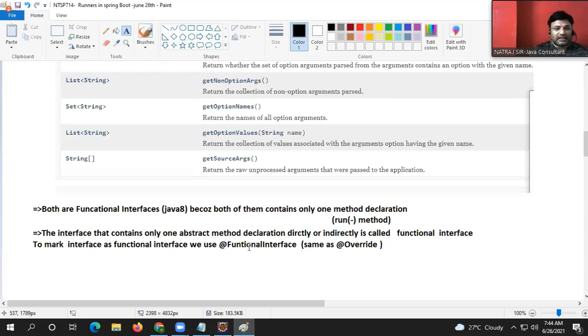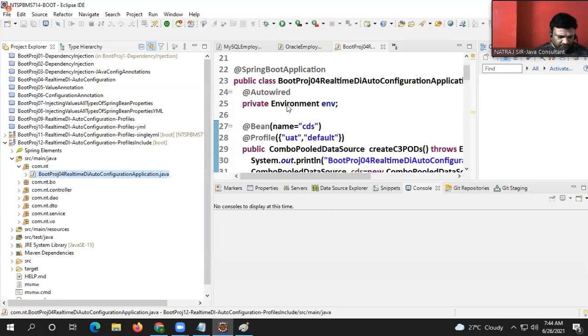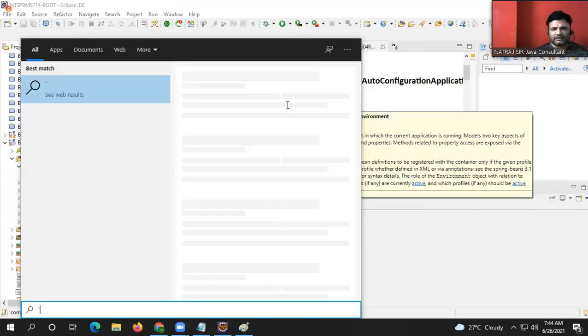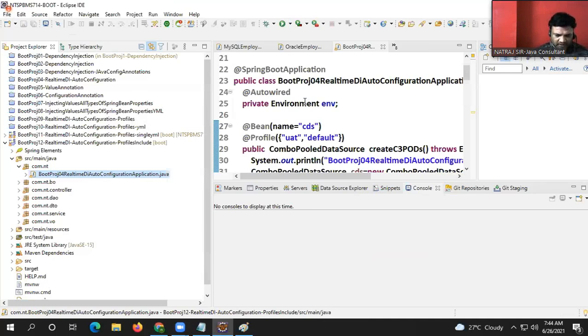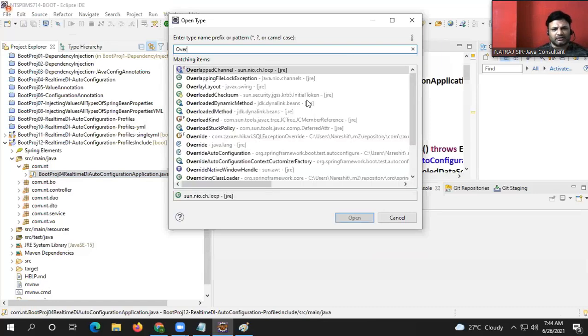Always remember, this is a functional interface. Now, you want to see the source code of the functional interface? One minute. Press Control plus Shift plus T, not here, in the Eclipse IDE. Look at the @Override annotation. The Override annotation is there now, boss, in java.lang.